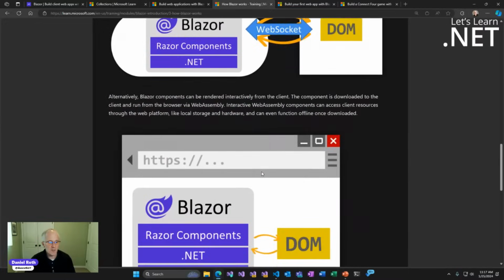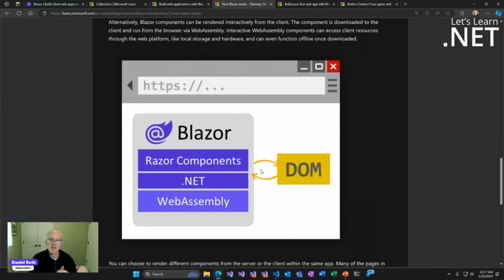You can also run your Blazor components directly from the client via WebAssembly. Well, what is WebAssembly? WebAssembly is a low-level bytecode for the web. Browsers used to only be able to run JavaScript. Well, that's not the case anymore. They can also run this low-level bytecode format called WebAssembly. And so what we can do with Blazor is we can take your .NET code and run it in a browser using a small .NET runtime that's implemented in WebAssembly.